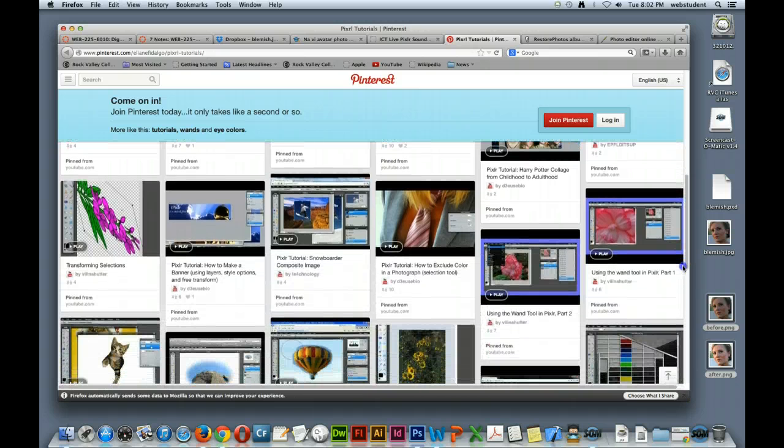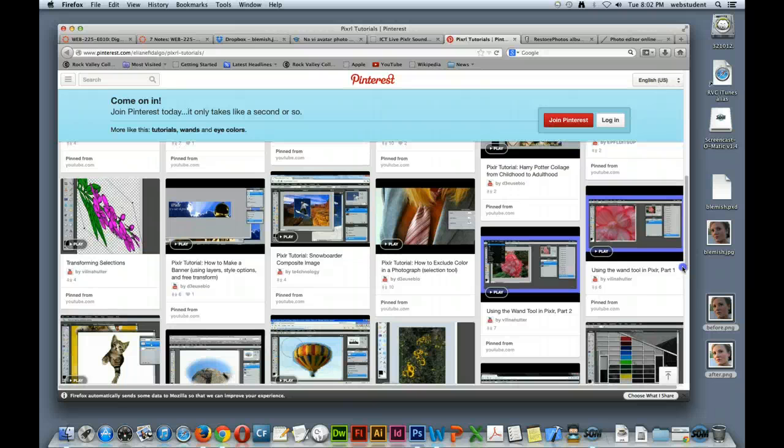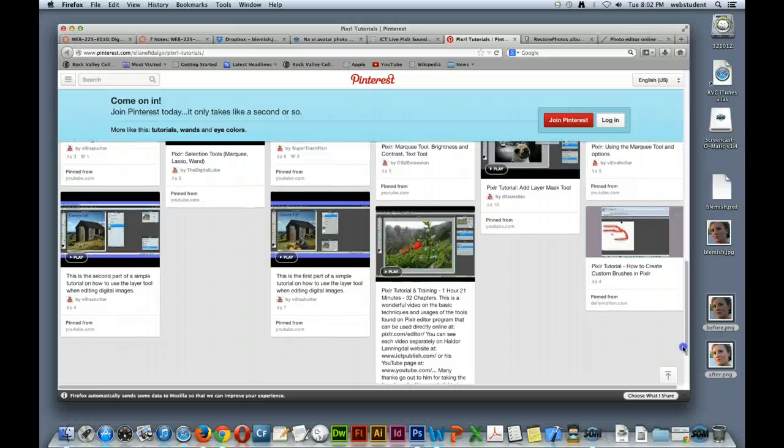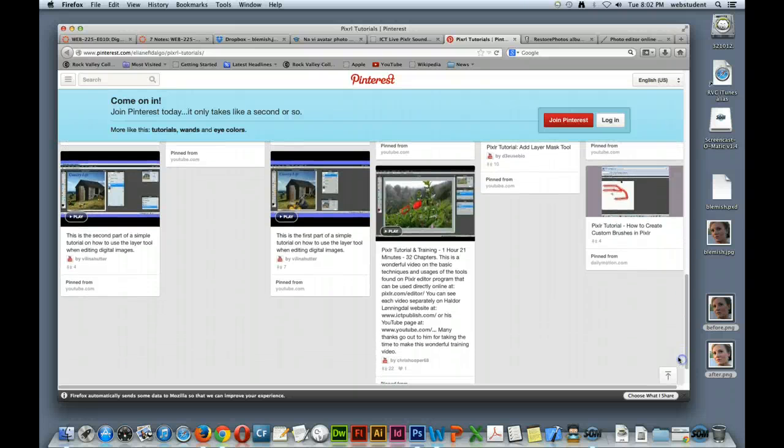But all these are the ones I'm mentioning I like. Using the wand tool, that's a good one. There's a couple of those. Making a banner, which you might have to do sometimes for a web page or something. That's a good one. Then this one's actually a long one, but it's like an hour and something, hour and 21 minutes. It's 32 chapters.